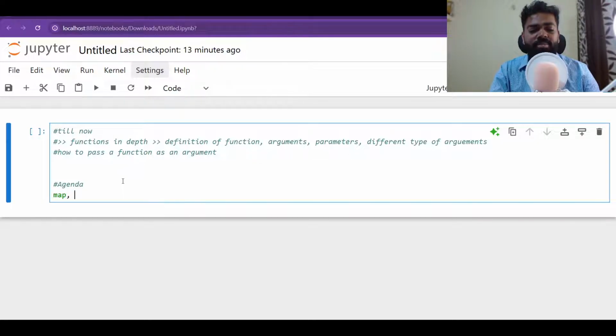We are going to see map, reduce, and filter. These are different types of functions. Then we have the lambda function. We also have the jeep function.